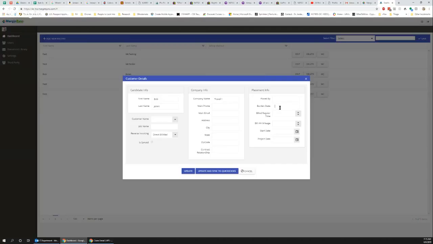Burden state. I don't know what that means. That's the state where the contract is taking place. In other words, what contractual burden do we have to fulfill? The reason that's labeled burden state is because there are rare occasions where you fall under the legal jurisdiction of one state, even though that isn't the state that the actual persons are going to be in. Okay, so regular time is billed regular time.